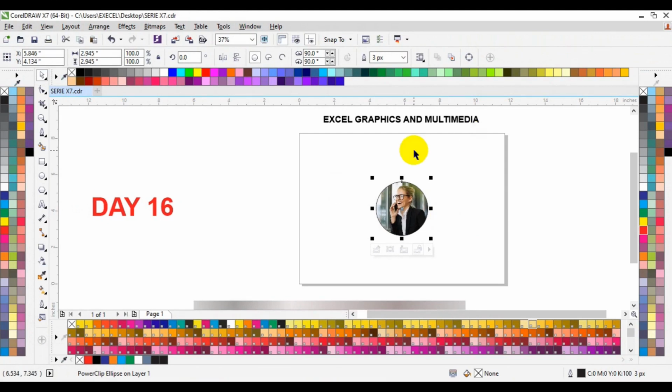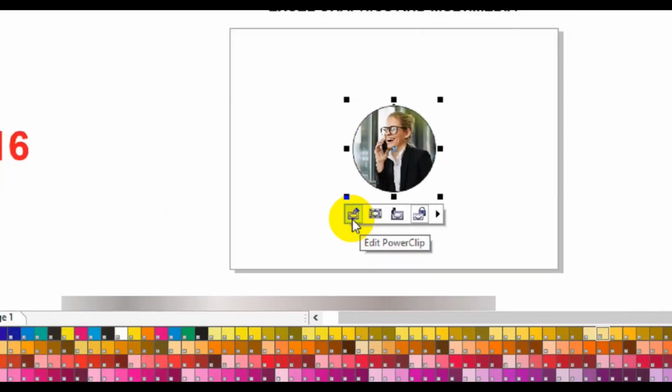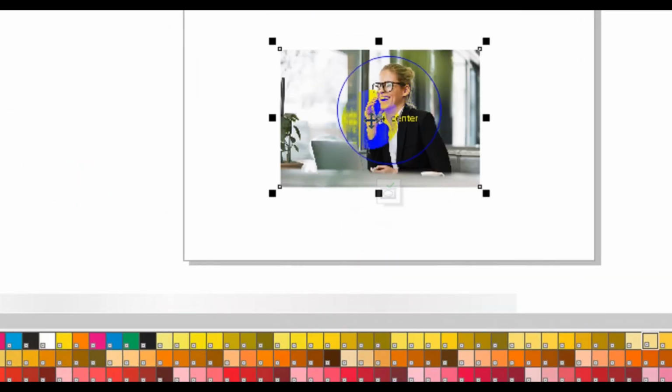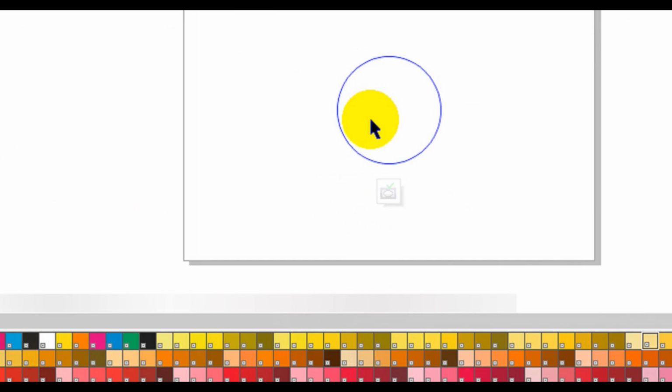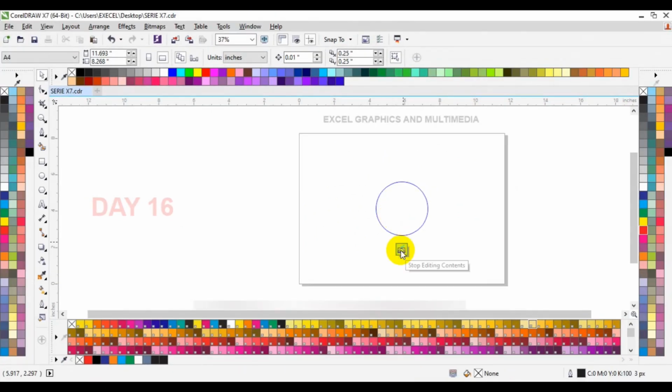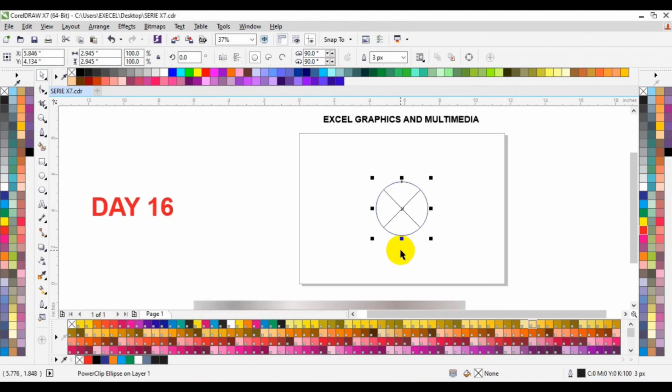Then one other thing you can do is that you can as well click on edit powerclip. If you don't like this picture and you want to change it to another one, then you can just press the delete key on your keyboard. It's going to delete automatically. So when you delete it, you can click on stop editing this. So when you click on stop, you're going to have something like this. This does not stop you from still making use of another picture to powerclip.